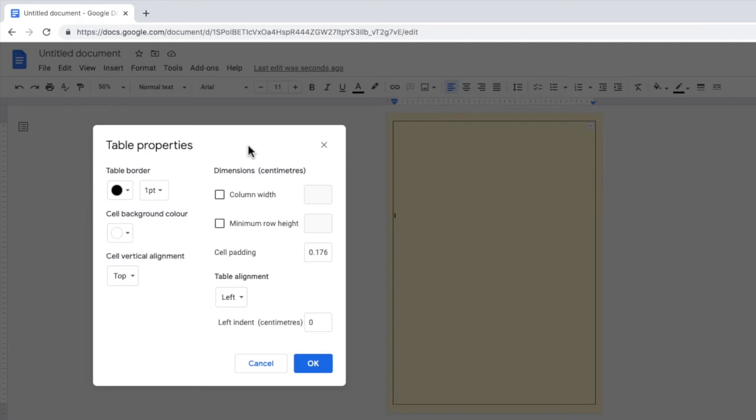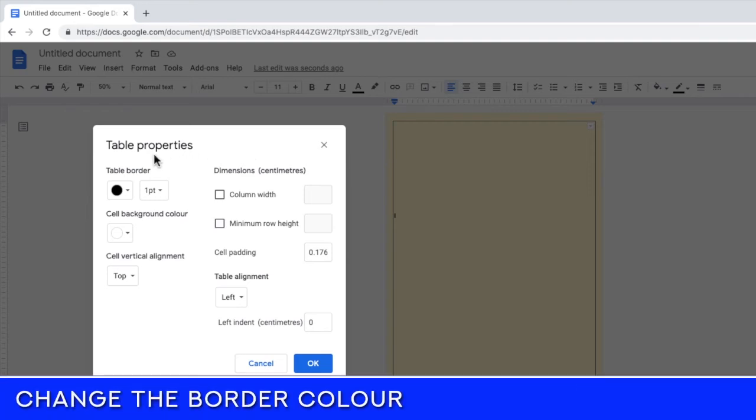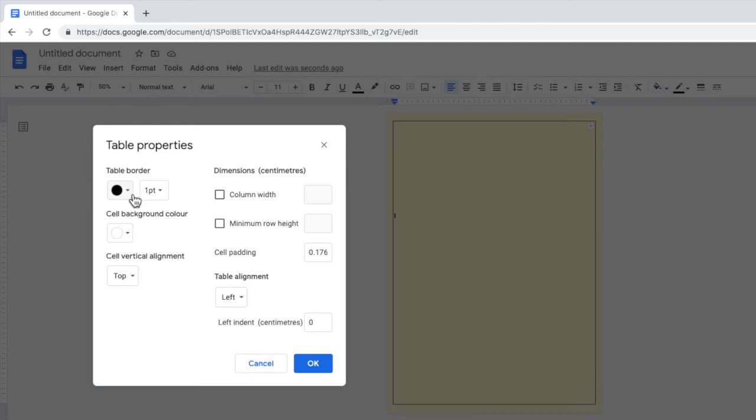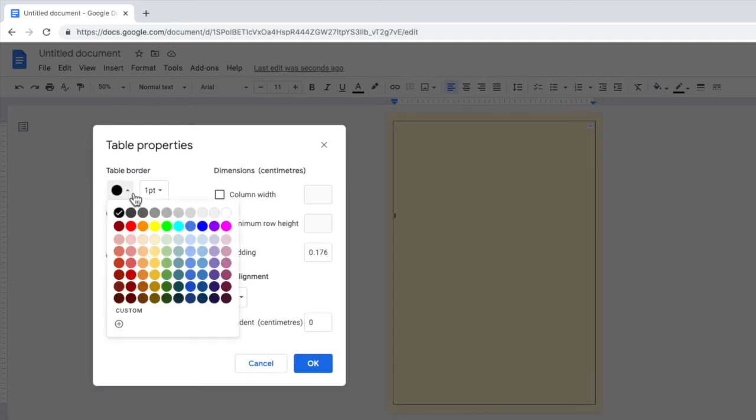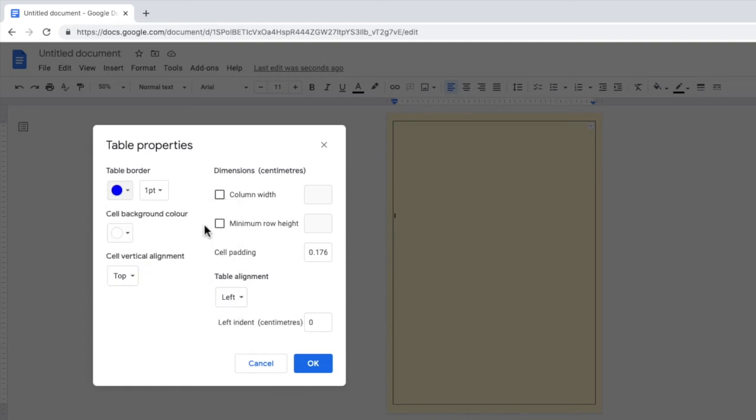We'll start with the colour of the border. That is managed by this drop down under Table Border. Let's click on the downward arrow to open it, and you can see the default colour of black is currently selected. You can choose any of these preset colours or add your own custom colour by clicking on this link. I'll choose this colour, and by clicking on it, that is then saved.